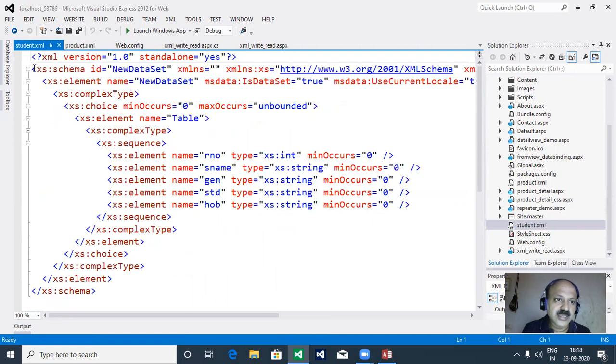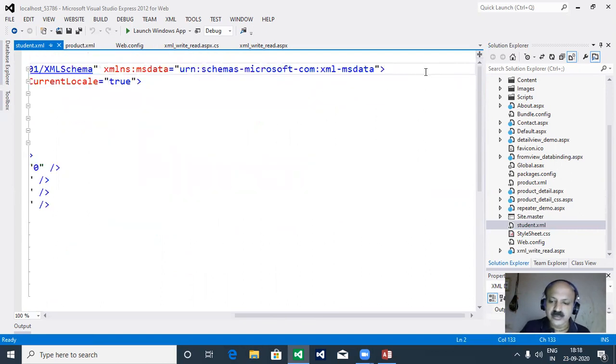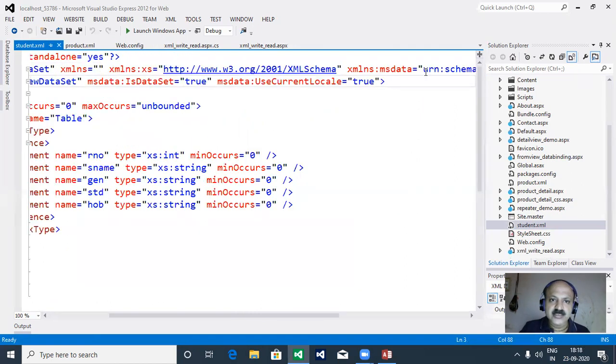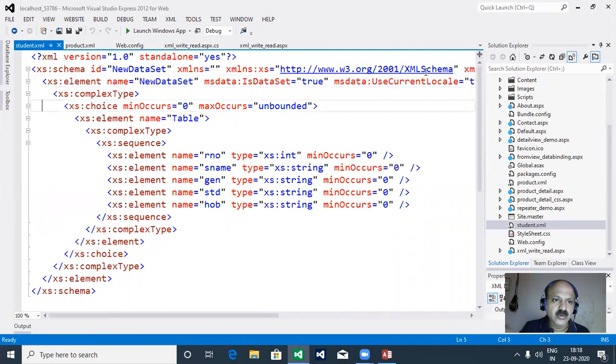So that is like an XSD schema, and some IDs are new, and the source is the XML namespace or XML schema. There is MS data, the metadata of the data, and then the element is there. Complex type of choice, the table name, and then element. Here our elements are roll number, name, student, standard, hobby, all are string. So that is a schema and sub schema.